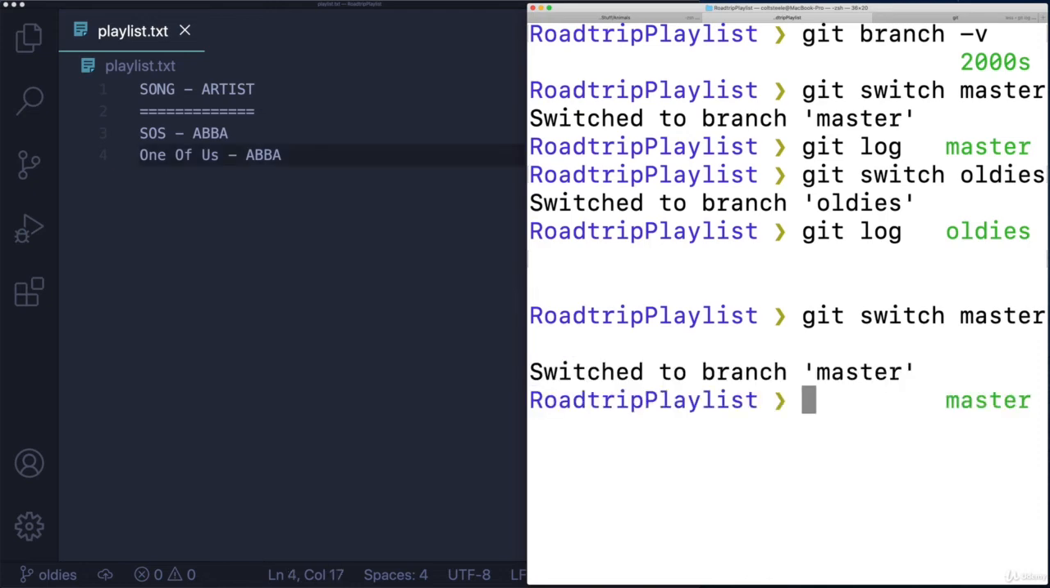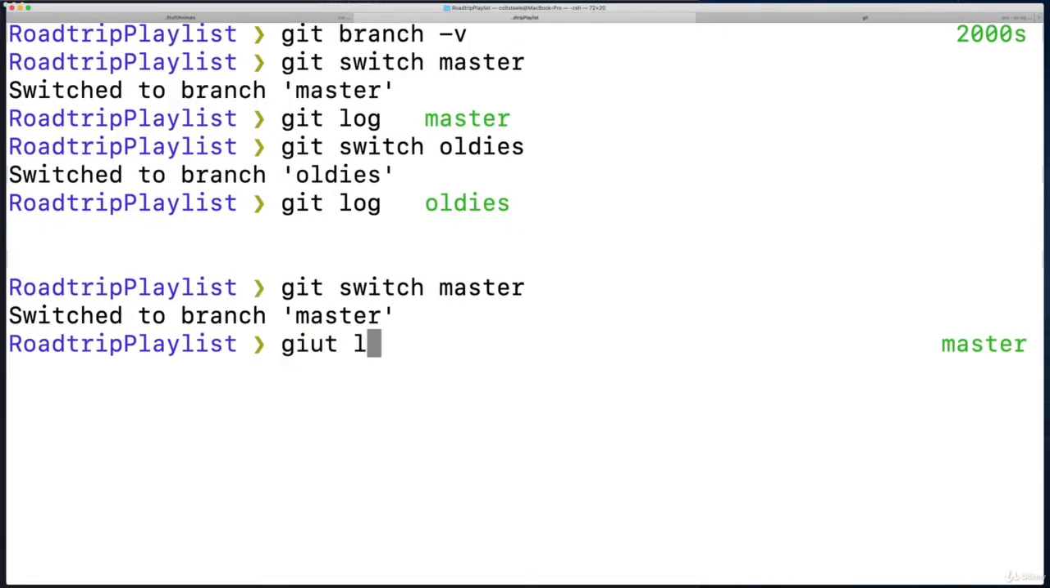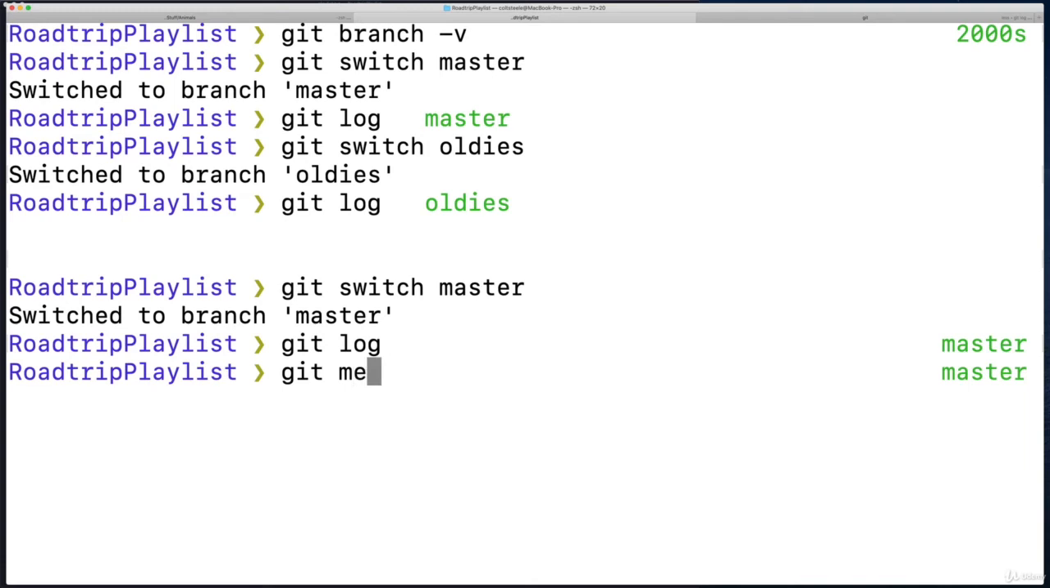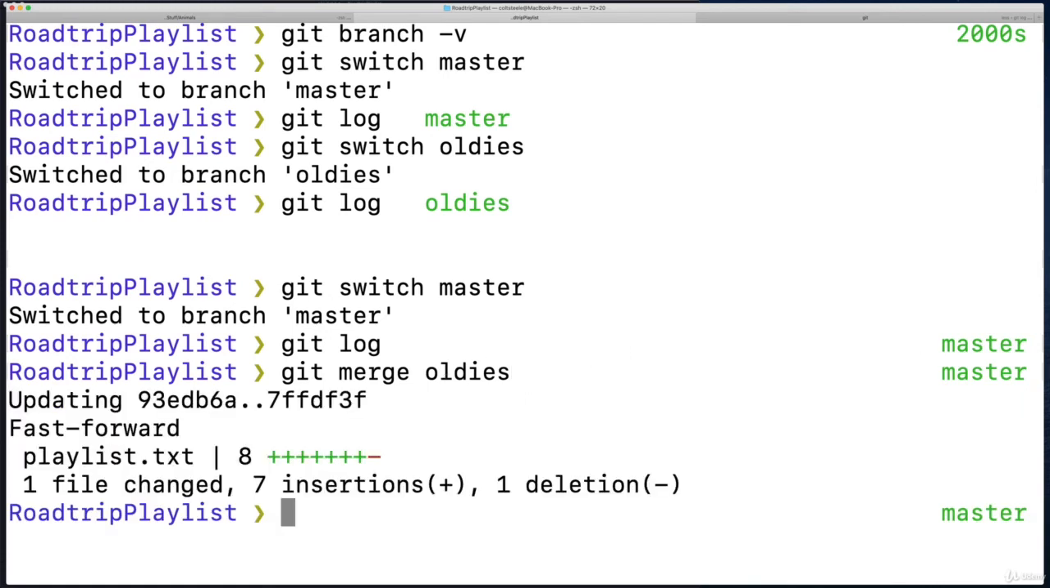That's the first step. Okay, once again, I do git log. We only have 2 commits. This is where master leaves off. This is all that it has. But now I'm going to run git merge and then the name of the branch I want to merge into master. I'm currently on master. I want to merge the commits from oldies. And what do we see? It says fast forward right there. And it tells me 1 file changed, 7 insertions, 1 deletion.